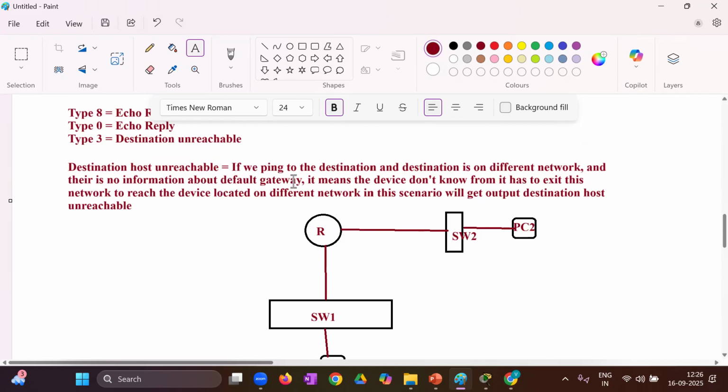If we ping the destination and the destination is on a different network and there is no information about the default gateway, it means that the device doesn't know from where it has to exit this network to reach the devices located on a different network. In this scenario, we'll get the output as destination host unreachable.